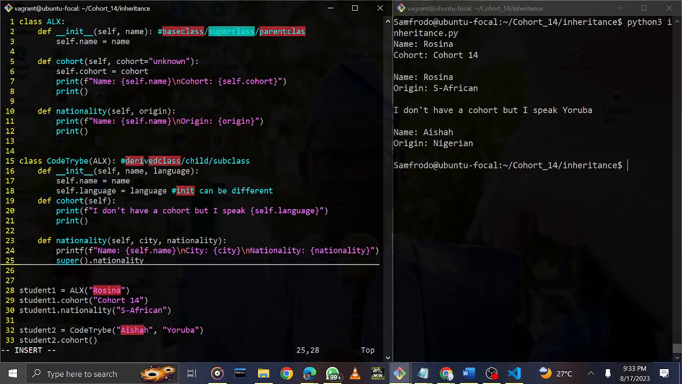So I'm going to come here, super.nationality, then I'm going to pass in something inside it because it needs at least one compulsory argument. Here we have self, we have city, we have nationality. So I can go ahead and pass in this argument inside it. At least it needs something that I must pass inside it. So I can decide to pass nationality. Yes.